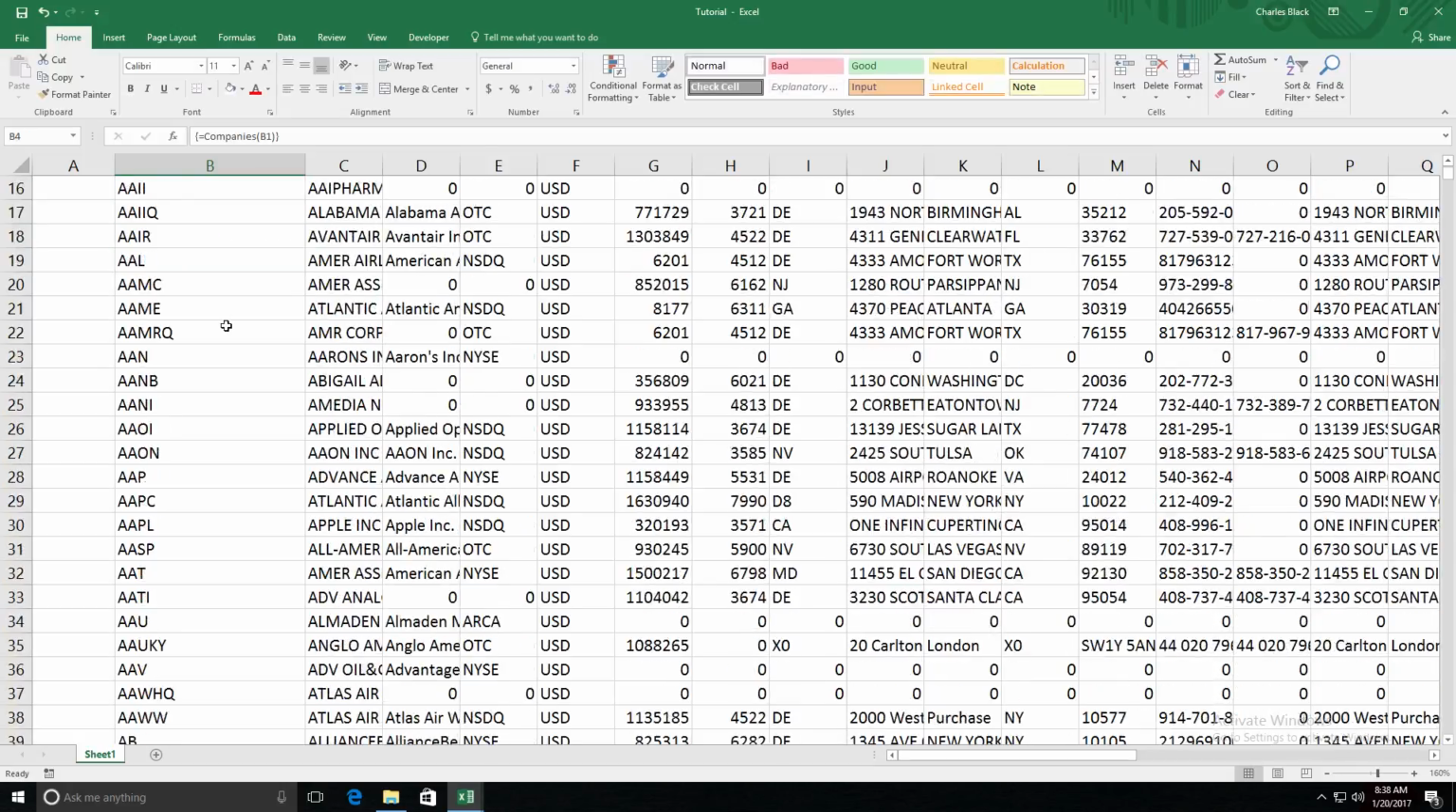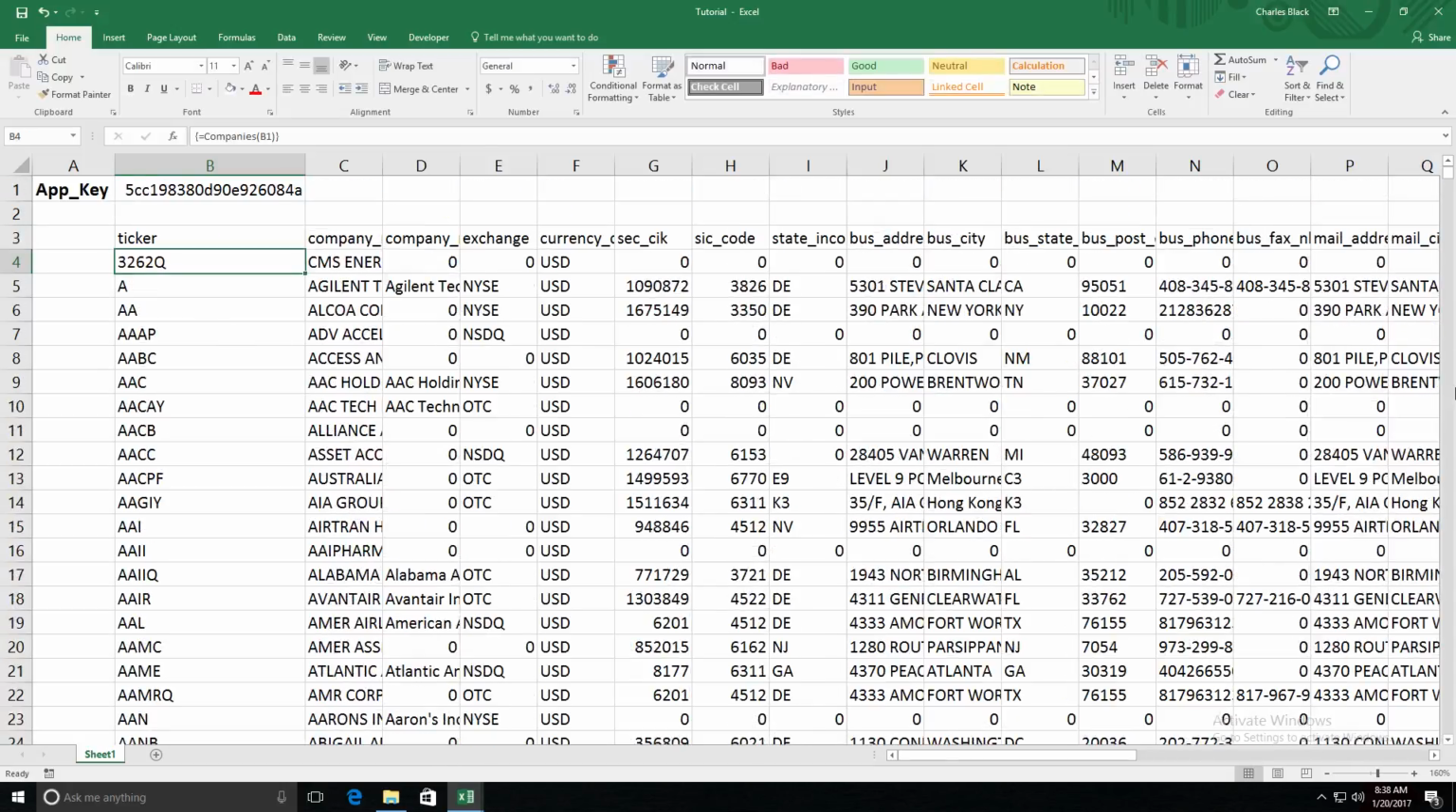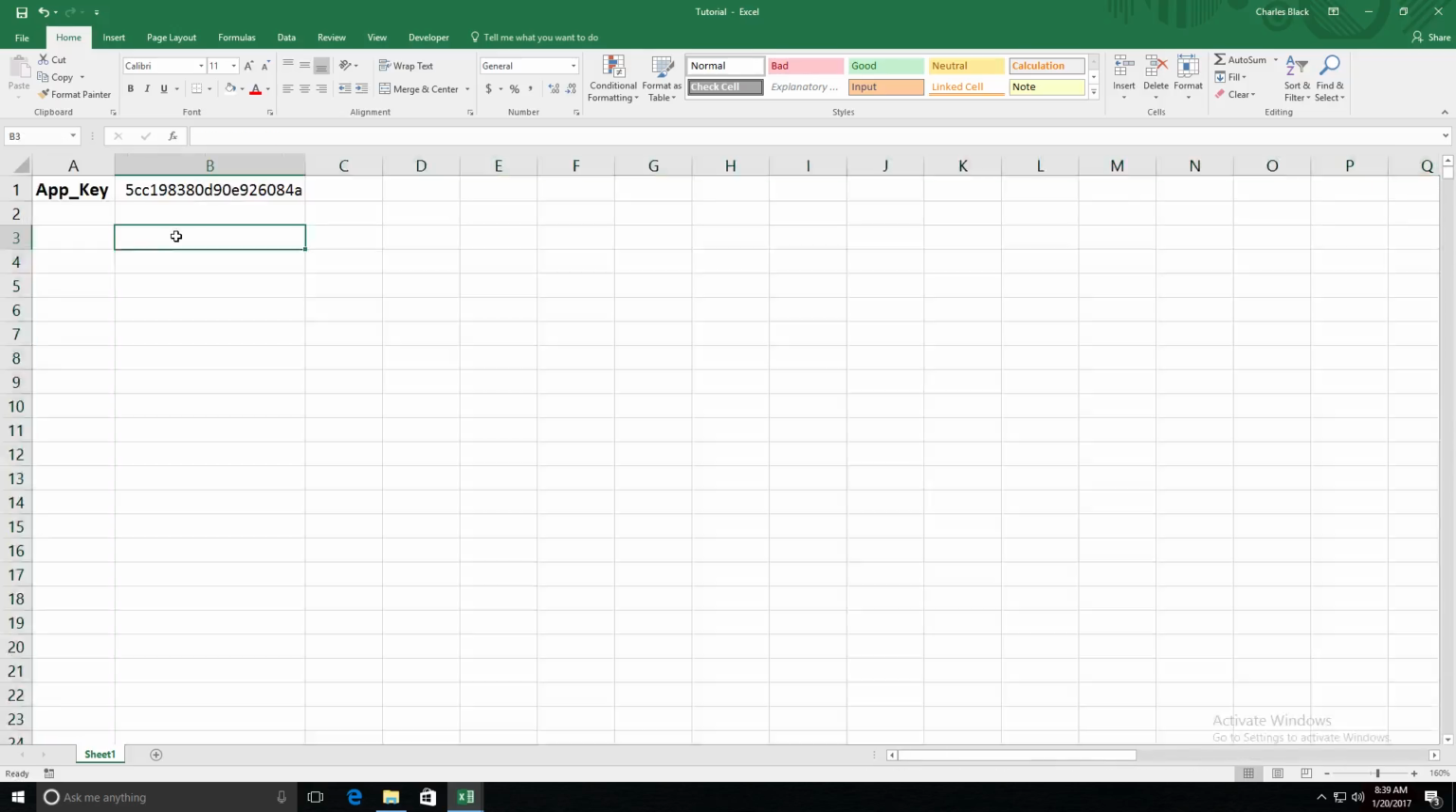Here you can see all of the tickers, company names, exchanges, currency codes, and things like that. Now, we'll remove this data, retype our function, and move on to the next parameter. Our next parameter is the ticker. So here I'll type TSLA for Tesla.